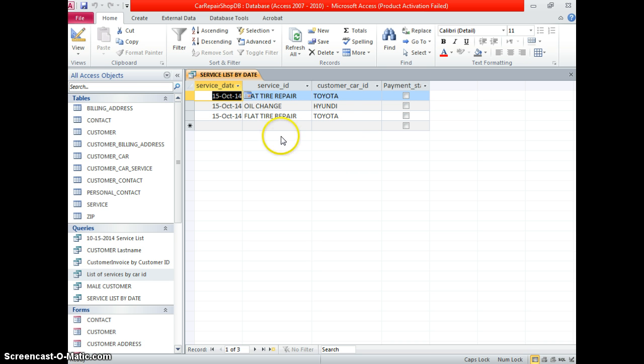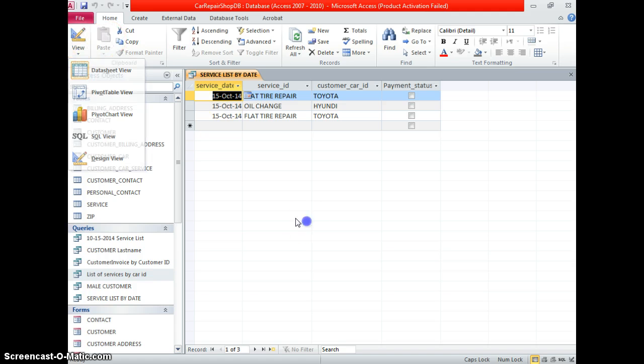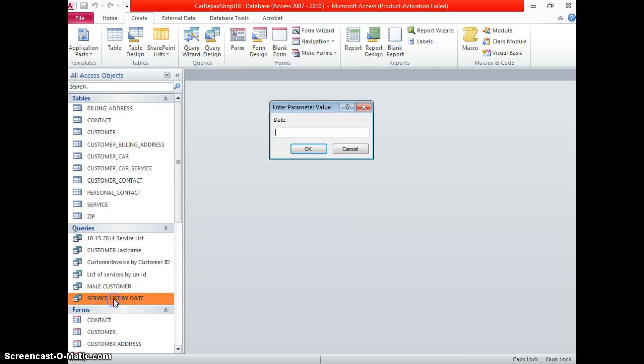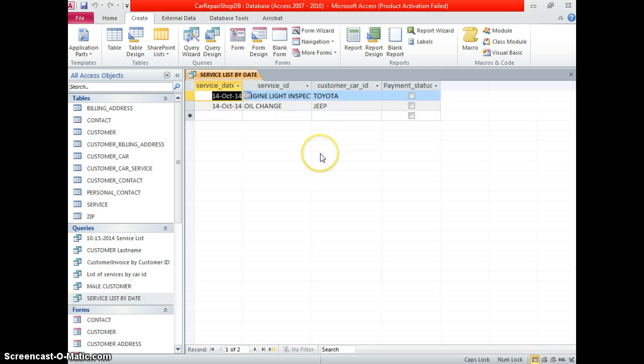There you go. These are the services I gave out today, and none of them has been paid yet. Now let's run the query one more time. Since we use a parameter, I can look at yesterday also. So those are the services that I gave out yesterday and the status of the payments. You see, it's going to be very useful, this type of database. Then you can do collecting on your bills.